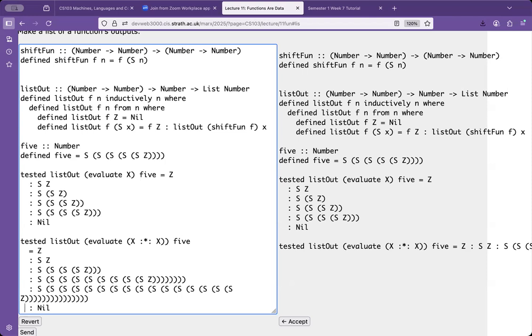So there's one thing about the list out which is still a bit peculiar at this stage, and which happens very often if you write this kind of programs, because we were just thinking about functions on numbers so far in this whole discussion. But if we go back to the definition of list out here, it takes a function from numbers to numbers and gives you a list of numbers here.